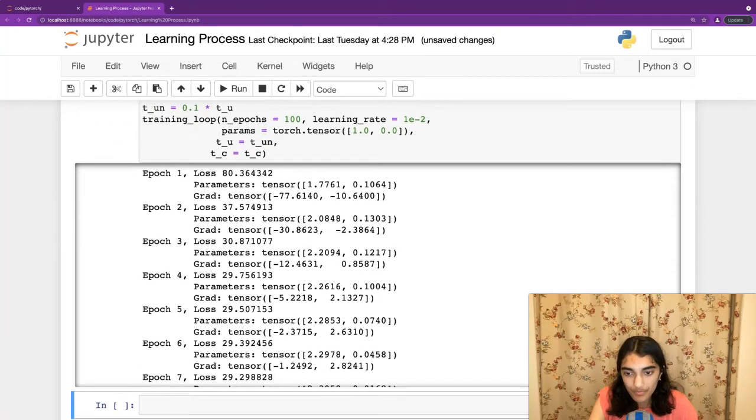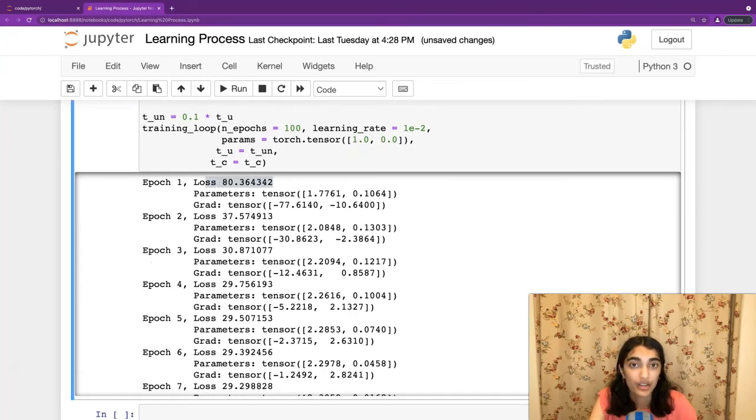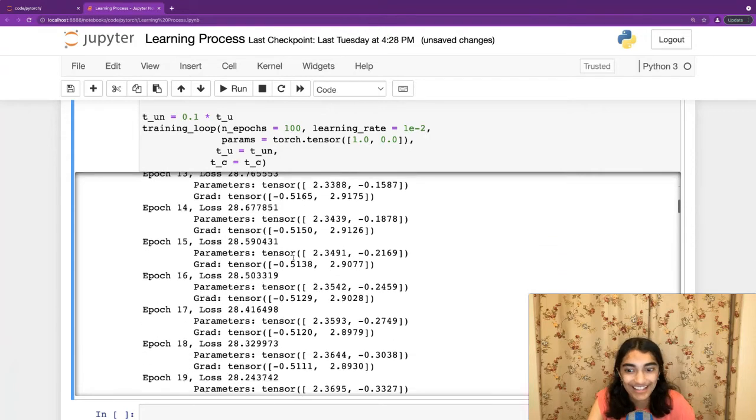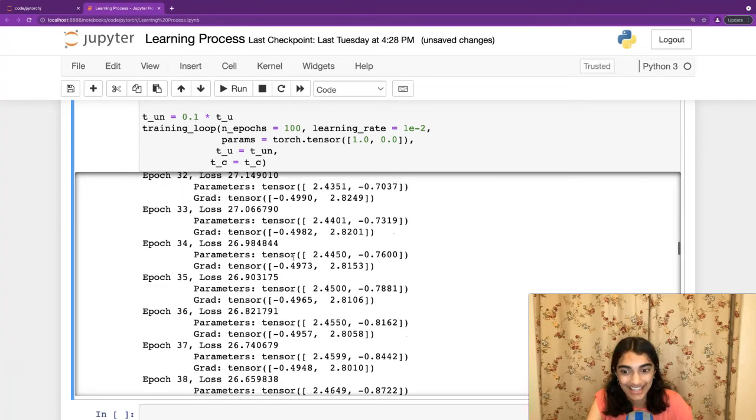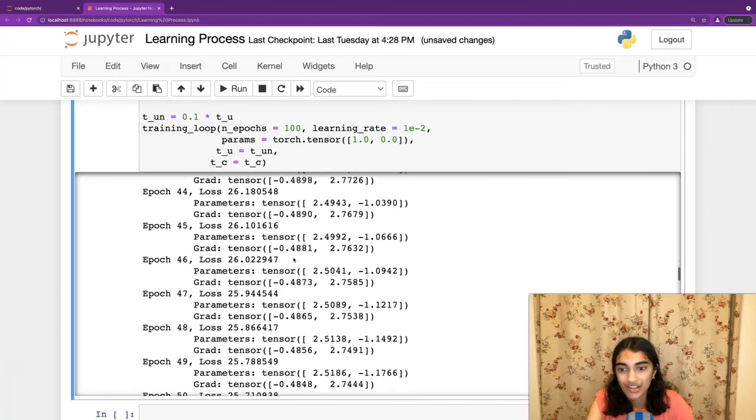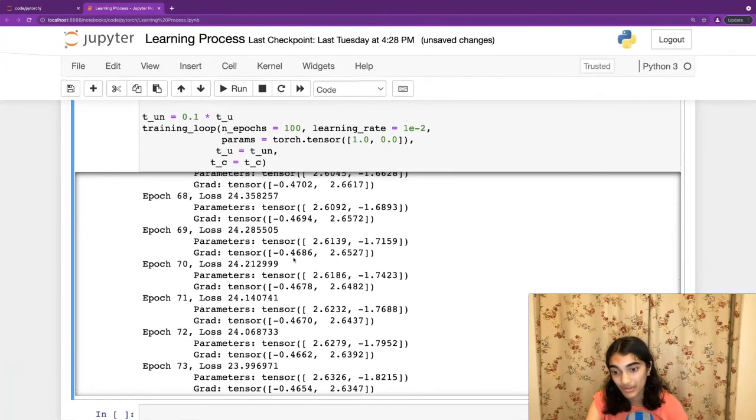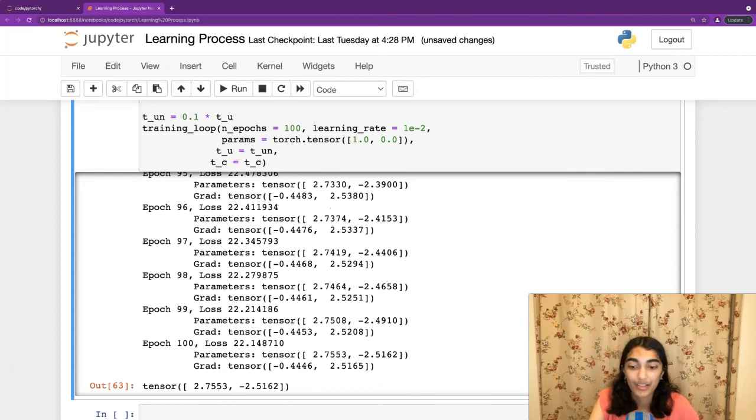IE2. And we start off with a loss of 80, so we were really wrong at the beginning. 29, 28, 27, 26, okay, a lot better. 25, okay, we never got to 25, we never got to 23, okay, 22, okay, this isn't perfect, but it's a lot better than what we had before, right?